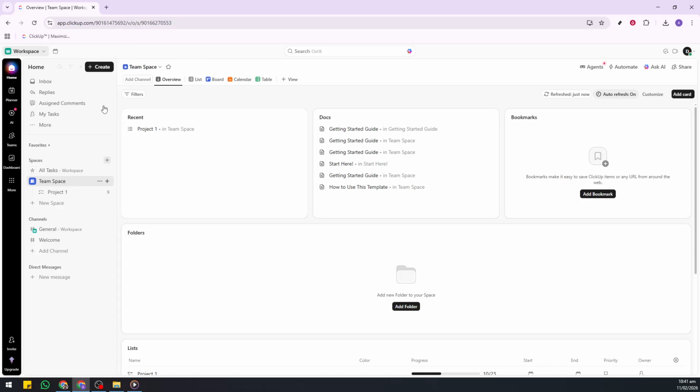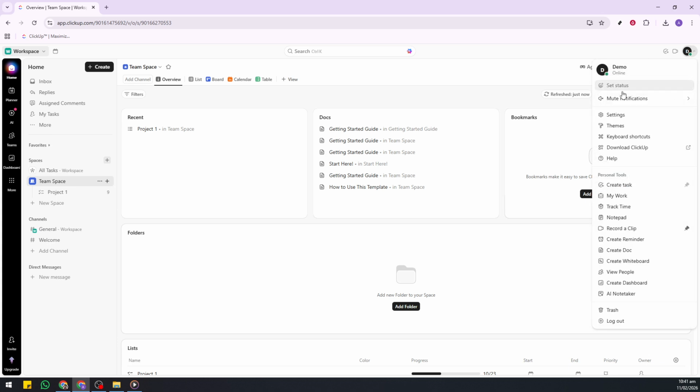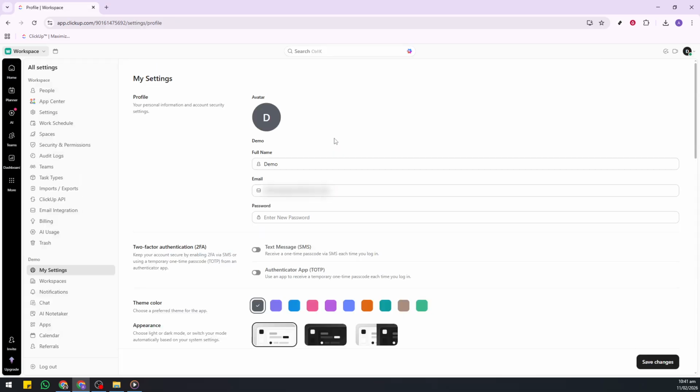Once you're in, look to the top right corner and click your profile or name icon. That opens a menu with key options that relate to your personal and workspace settings. From that menu, click Settings. You're now in the area where you manage preferences for your ClickUp experience.